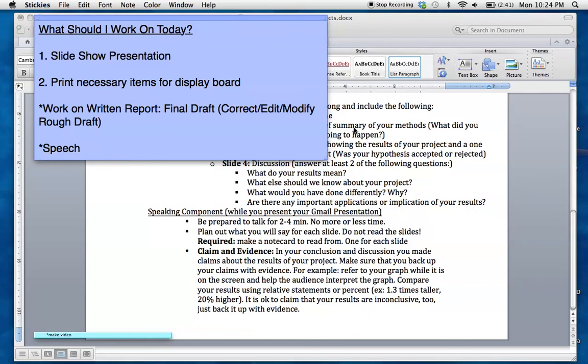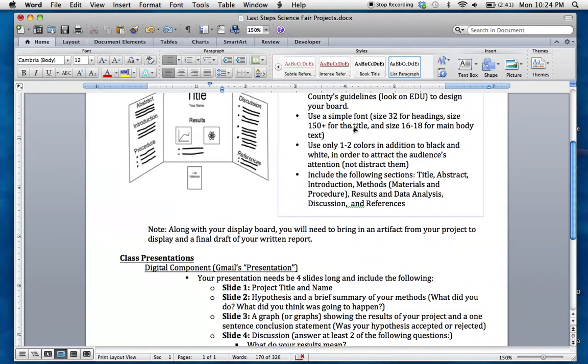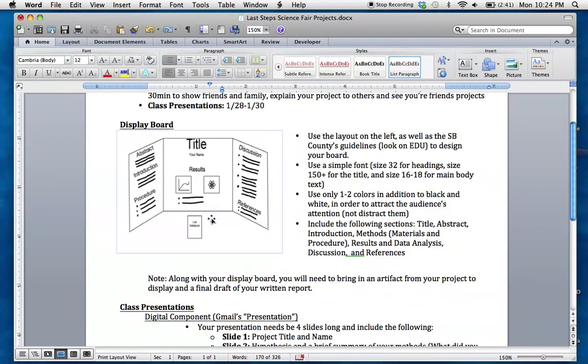Okay, all of you are making a trifold board and the instructions are up here. It needs to look like this. It also has to be in these exact sections. Abstract, intro, procedure, it's actually the method section. Titles in the center, your name, the results and the graph and pictures are over here. Discussion and then a reference section. Next Thursday, when you bring in your completed display board, you're also bringing in a completed lab notebook and an artifact from your project. So a visual, hands-on thing that the audience can see that related to your project.